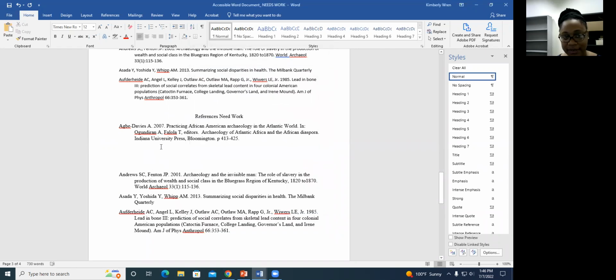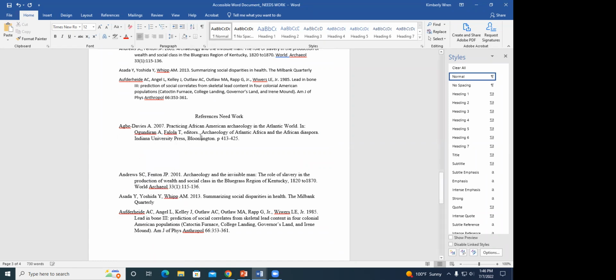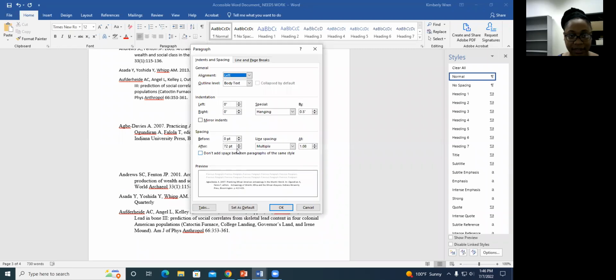See how I increase the space? So if I right click. Yes, that makes sense. Okay. Yeah, right click, paragraph, and right here where it says spacing after, keep increasing the space. You do need to have multiple selected as well.